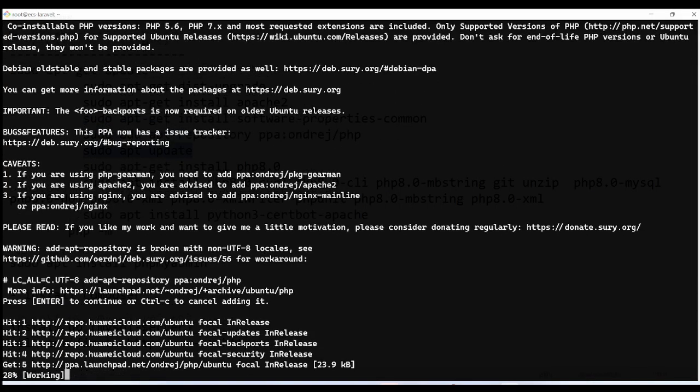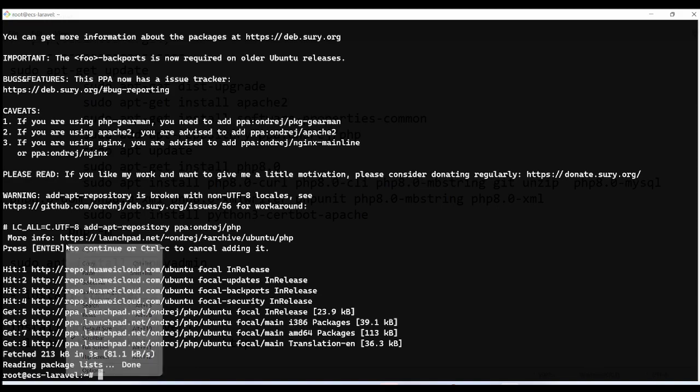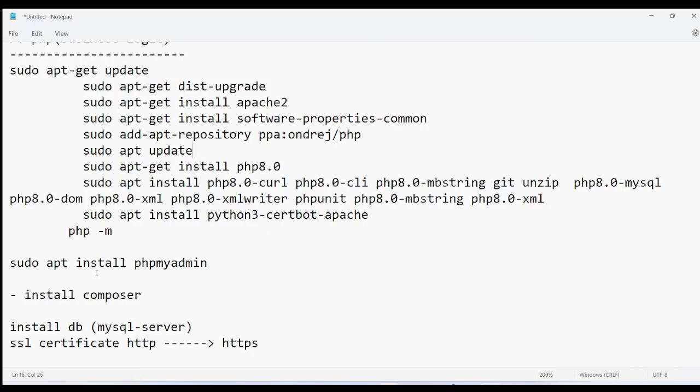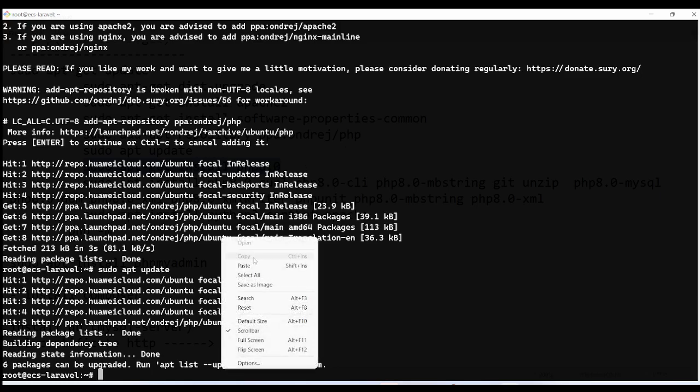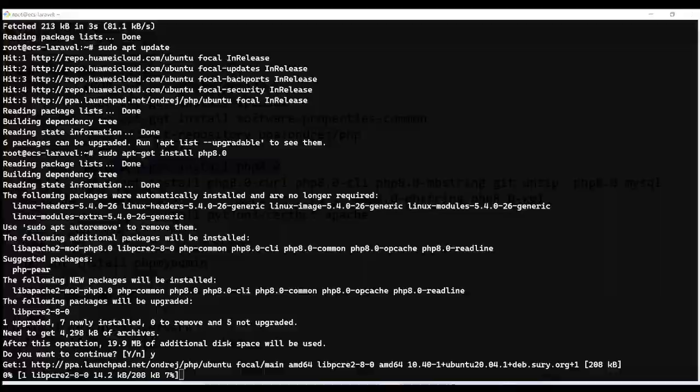So it might ask you to press enter here. You need to press enter for this PPA add-apt-repository command. Let me update the system, and after updating, I'll be installing PHP. So let me install PHP 8.0. Let me pass the yes flag.